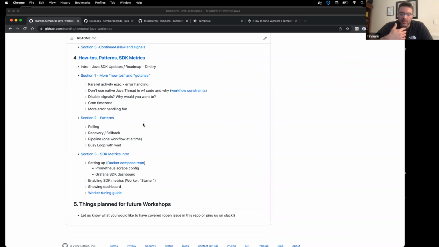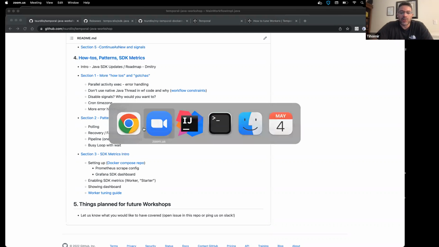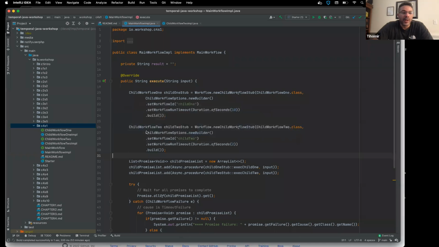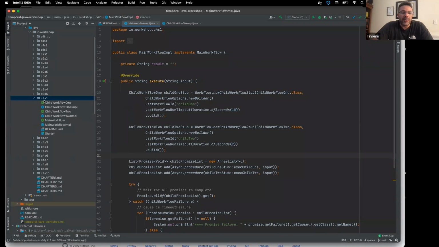One thing that comes up quite a bit is, how do I deal with error handling when I execute things in parallel? For example, activities, or in this case, what we're going to look at are child workflows. With Temporal and the Java SDK, you can start multiple activities or child workflows in parallel, and then you can wait for all of them to complete, wait for the first one to complete, and things like that. But just to start showing code, this is in C4S1.